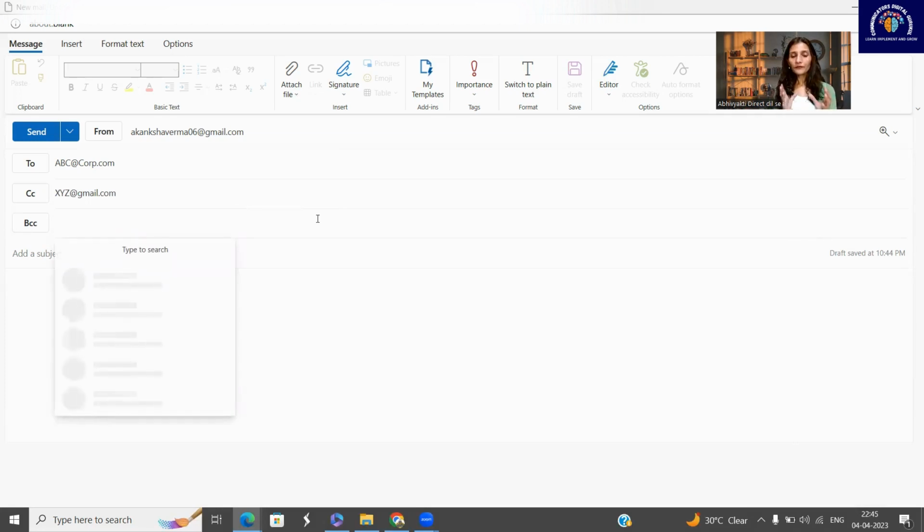Now the BCC. BCC is blind carbon copy, which means if I add somebody, say for example, PQR@com.com, just for a hypothetical example, then ABC and XYZ will not know that I have added PQR in this mail conversation because it is hidden, because it is blind. Now, what is the purpose? Why is BCC used? Let's take a hypothetical example.